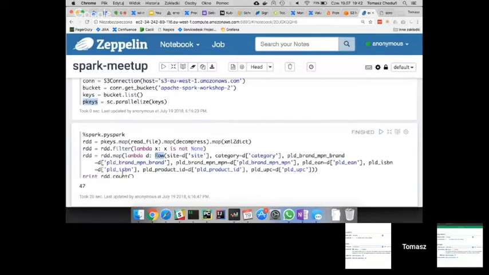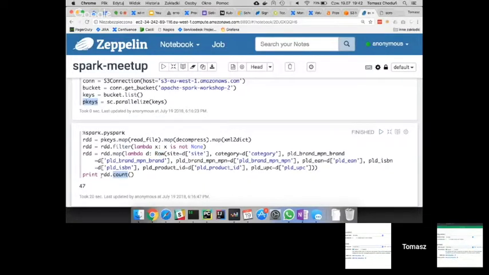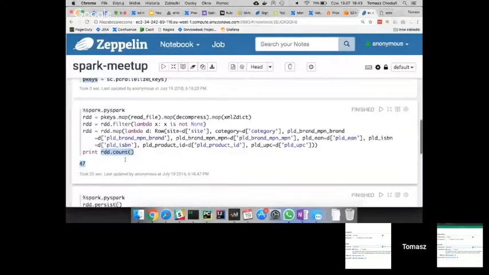Then there is a count. Count is the action, so it actually takes the time. Everything written before just runs almost immediately, and the count actually starts to do the work. It was run on some test set data, so it's only 7 files and not so much data.